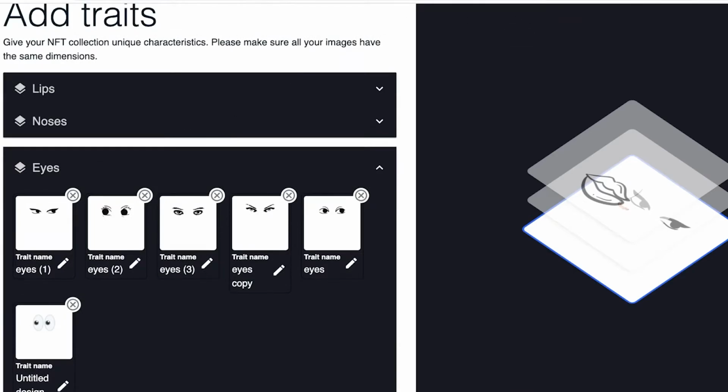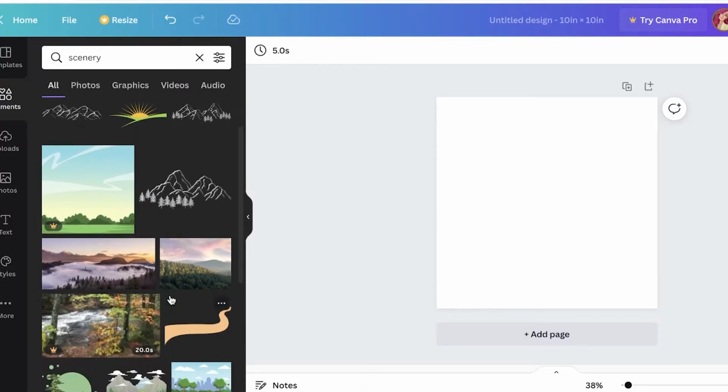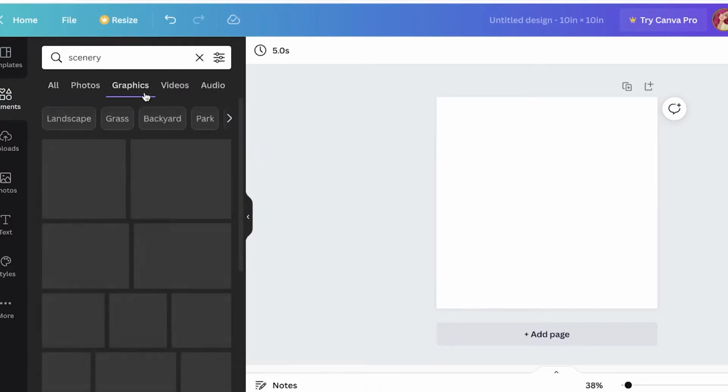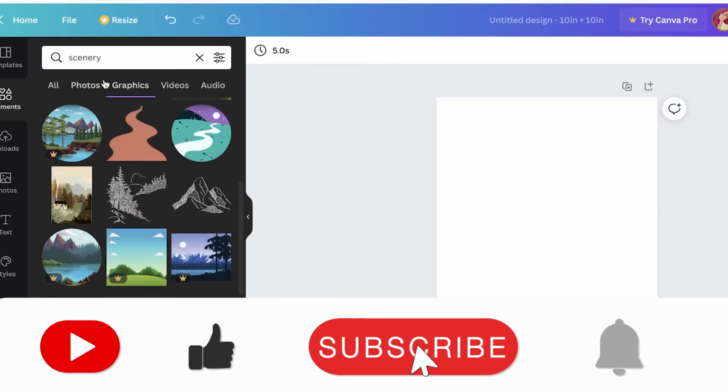Now you can also add backgrounds, like you can go onto Canva. I've just searched for scenery, and I can just take a look at the graphics section, or you can even take a look at the photo section for the scenery, because it really doesn't matter.